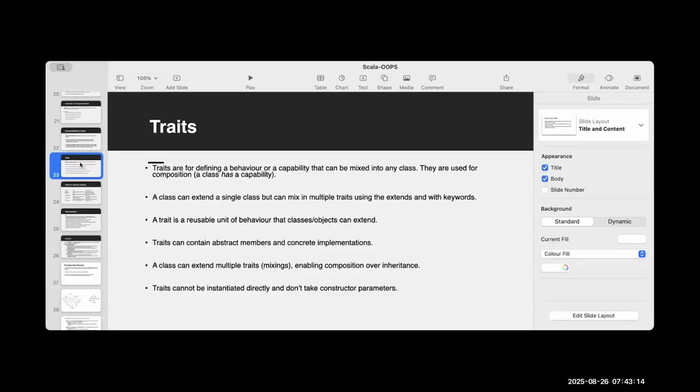Let's just see the slides. We have something there to look at. Can you just read it and let me know? I think we covered most of the things here. Traits are for defining a behavior or capability that can be mixed into any classes, right? Yes. A class can extend a single class, but can mix in multiple traits with the extends and with keywords. This we saw, right? And a trait is a reusable unit of behavior. One more thing, a trait can contain abstract members and concrete implementation. This also we saw, right?